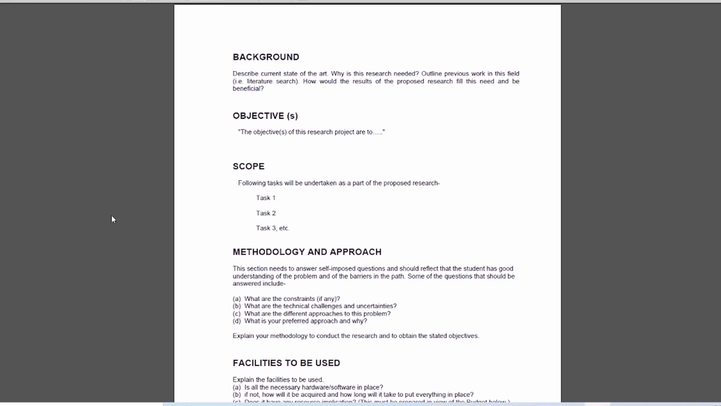Moving to the scope, where you will tell your tasks, and some institutions insist on mentioning the duration of each task. Now moving to methodology and approaches to your research, again you will need to answer certain questions such as what are the constraints, if any, what are the technical challenges and uncertainties, what are the different approaches to this problem and your preferred approach and why.